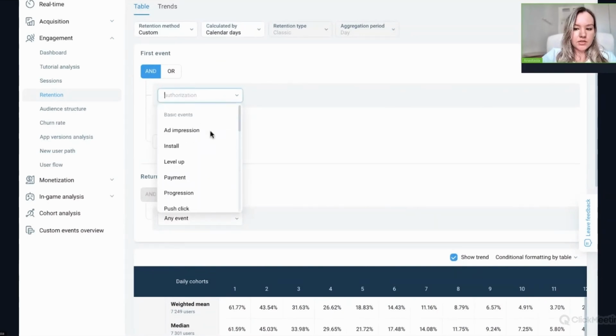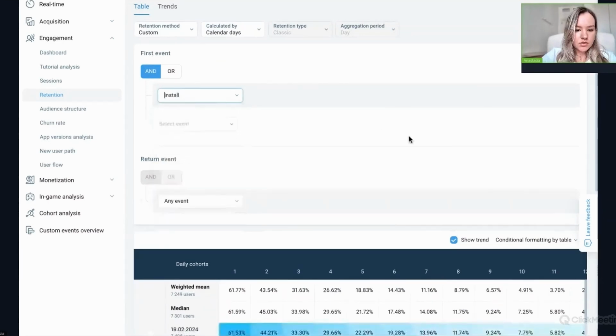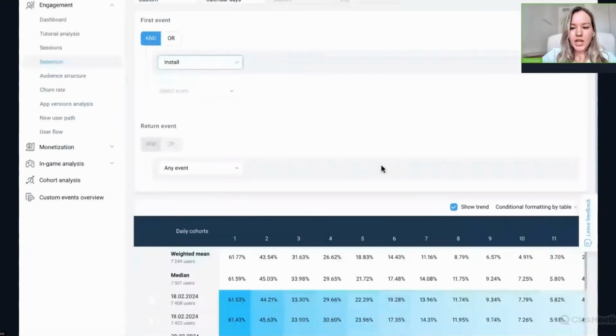Let's choose here. And the second is a specific event. For example, you added a calorie tracker to a fitness app. And if you choose a calorie tracker as a return event, we can see what percentage of users enter the calorie tracker every day from the day of install. Another example, you added clan battles to a game, and you can see how often users enter these battles.